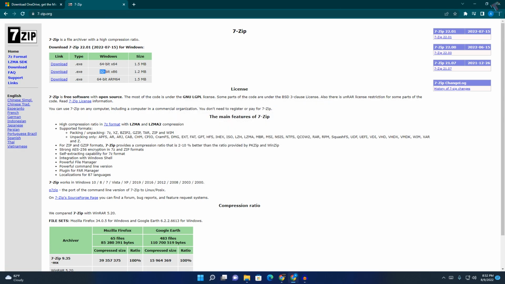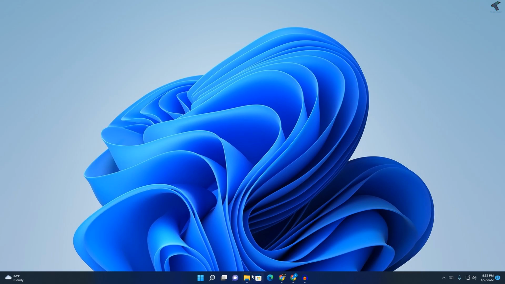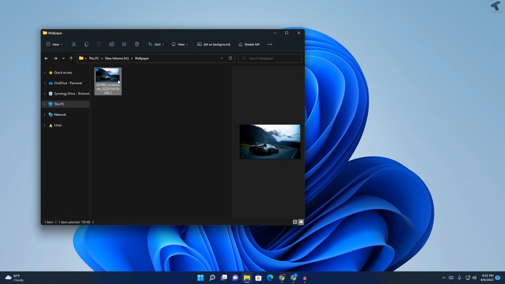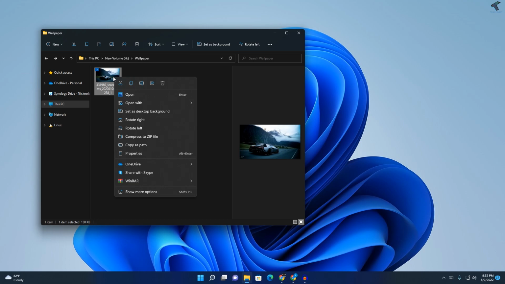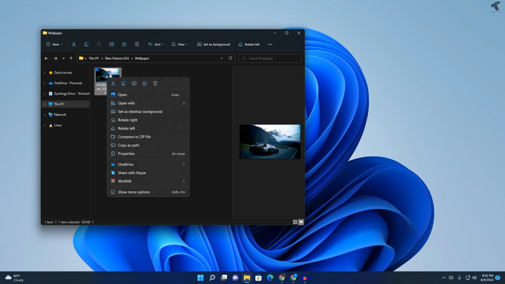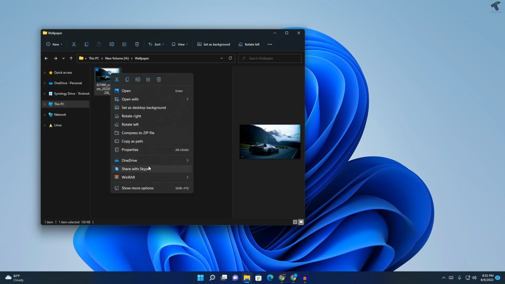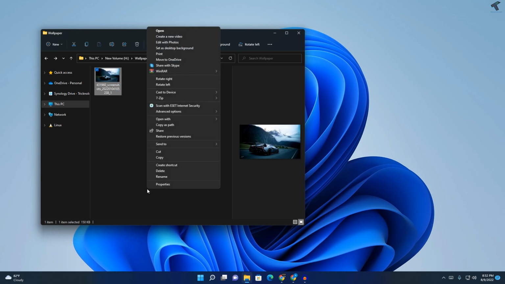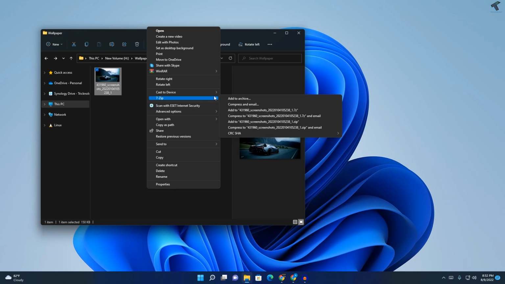After download and install, you just need to select the folder or files which you want to password protect. I will use this file. I will right click on this Photos file, and after that click on the show more options, and here you will get the 7-Zip option.